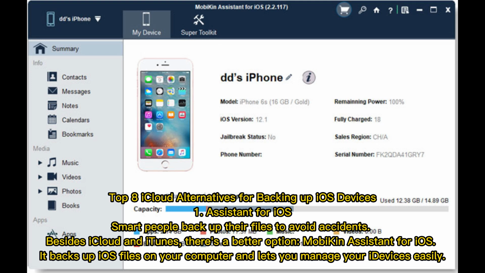1. Assistant for iOS. Smart people back up their files to avoid accidents. Besides iCloud and iTunes, there's a better option, iCloud Assistant for iOS. It backs up iOS files on your computer and lets you manage your iDevices easily.